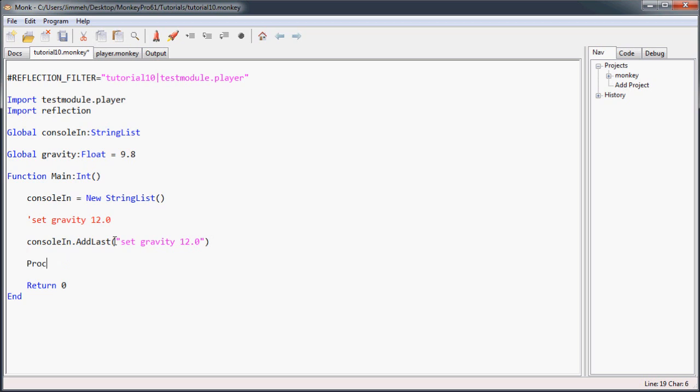And now we're going to create another function. What this function is going to do is go through all of the items in this console in string list and process them. So we're going to go below our main function, create process input. Oh, spell function correctly. Close that off. And we're just going to go through our console list, get a string for each one. So each in, console in.